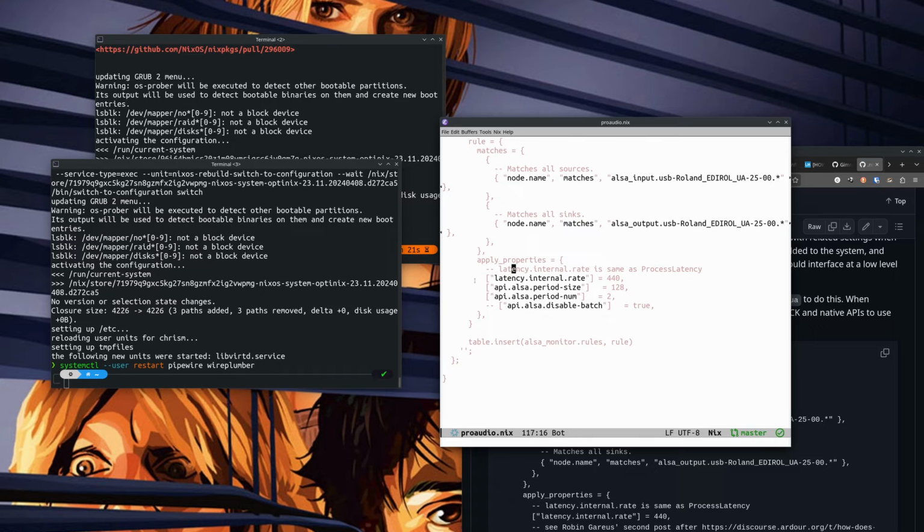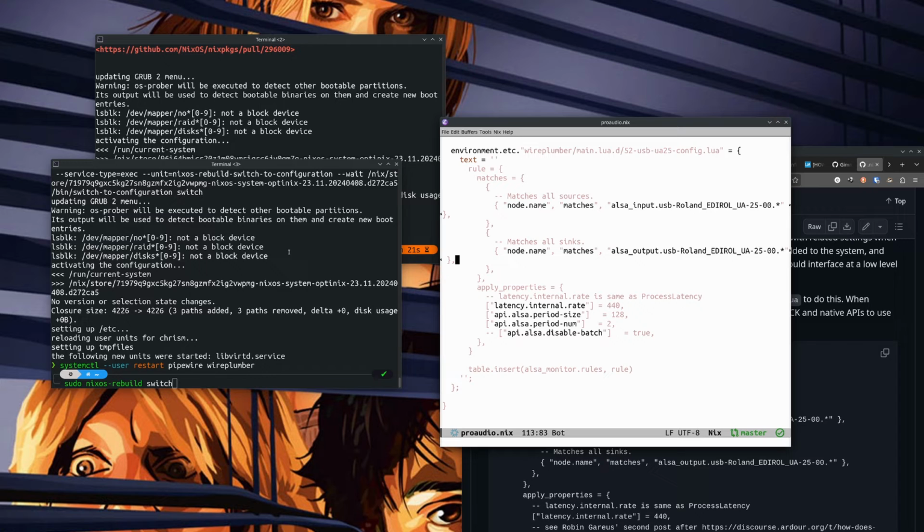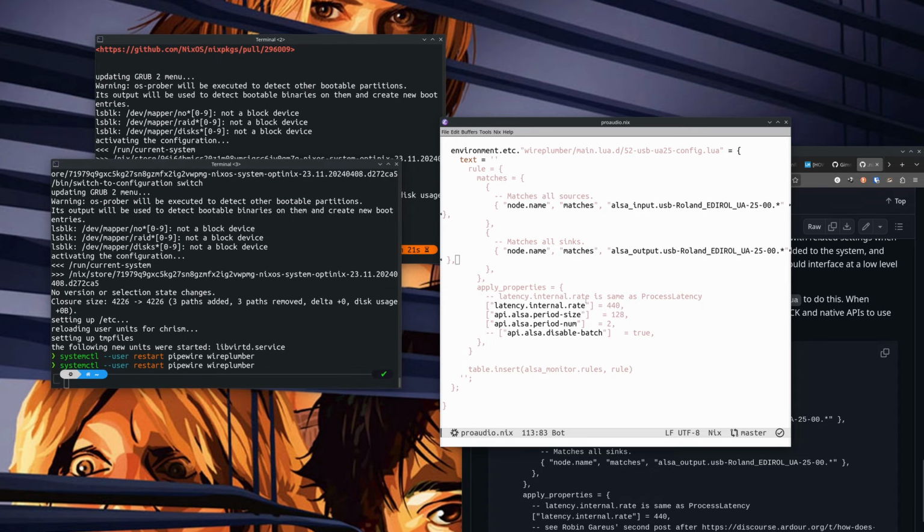Once we have that in place, we can run sudo nixos-rebuild switch, and that file will be put into our etc wireplumber main.lua.d directory, and should be picked up by the system. I've already done that, so I'm not going to run that right now, but that's what you'd have to do to get it enabled. Once that is run, we actually have to restart. This doesn't happen by default automatically. Restart WirePlumber and PipeWire in order for those changes in that Lua file to get picked up. So those changes should be picked up now.